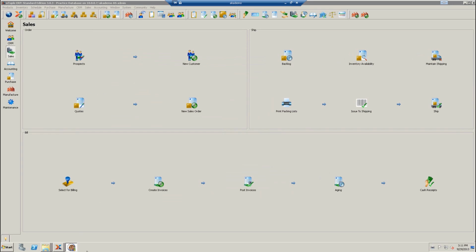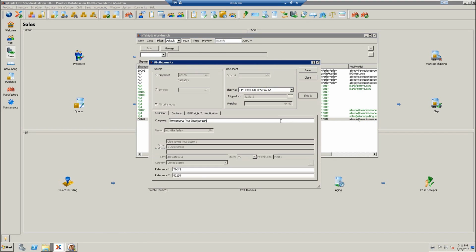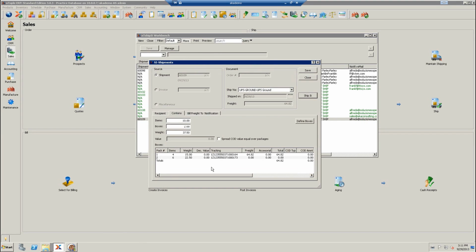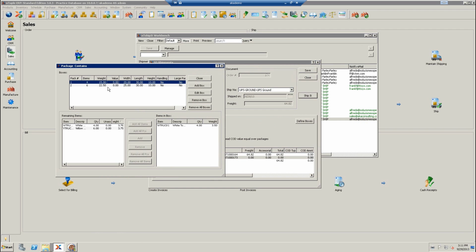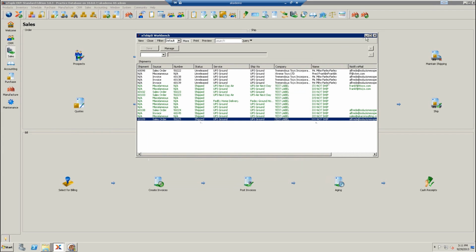Okay. So now if I go in and bring up my workbench, which I had minimized, we're going to see here that I have the last order that I just shipped, how it shipped, and I can double click here and view the contents of that box. Again, you have your tracking information. If you go into define boxes, it shows you what shipped in each box. So that's how you do that.